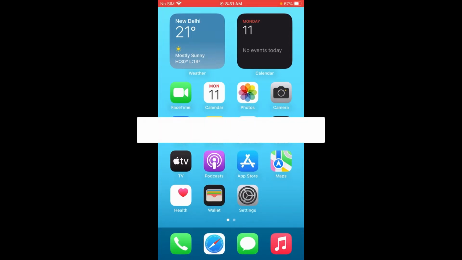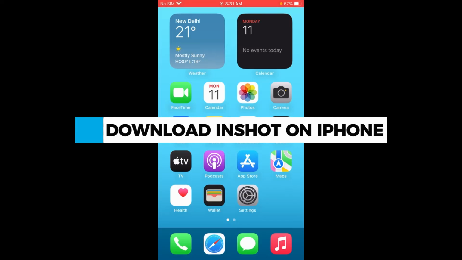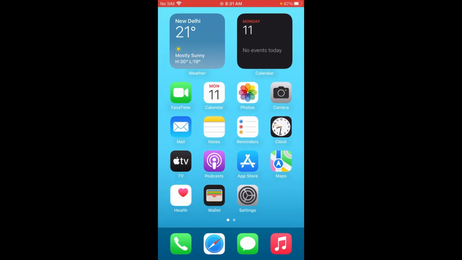In today's video, I'm going to show you how to download InShot on iPhone. So if you don't know how to download InShot on your iPhone, I'm going to show you an easy way to do it. So without any further ado, let's get into it.